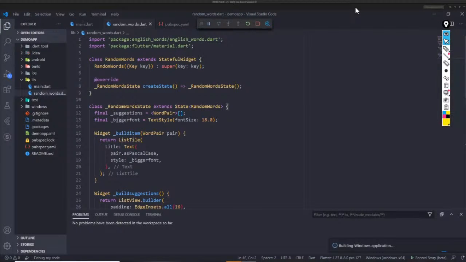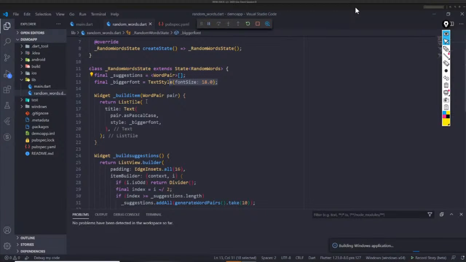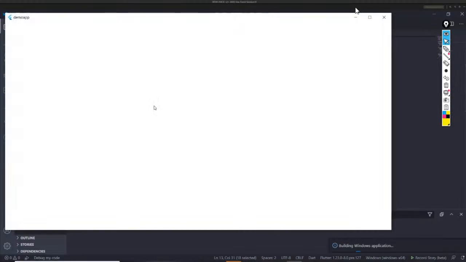So we are creating an empty array first of suggestions that is gonna take a list of word pairs. We're defining a font. You don't need to do this. You can do this here also using style is equal to text style, and then you can write it here. That would work too. And then after that, we are creating a function build item which will return a tile, basically a container type of thing that will contain the text.